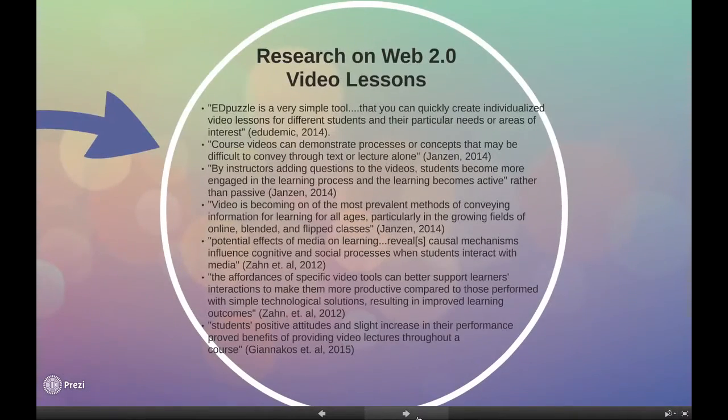Some research on Web 2.0 and video lessons from some different academic journals. Edudemic says that EDpuzzle is a very simple tool that you can quickly use to create individualized video lessons for different students and their particular needs or areas of interest. You can make them very individualized and customize those lessons to suit the needs of your students.